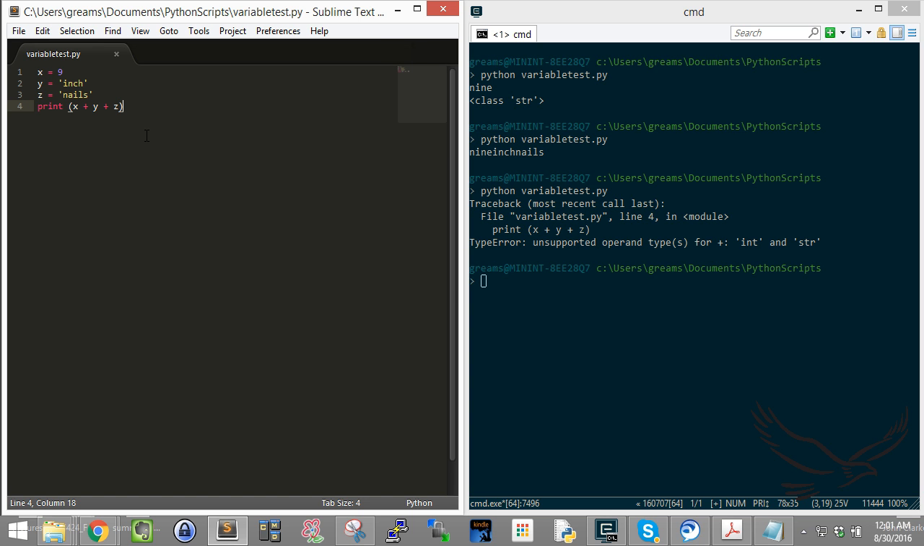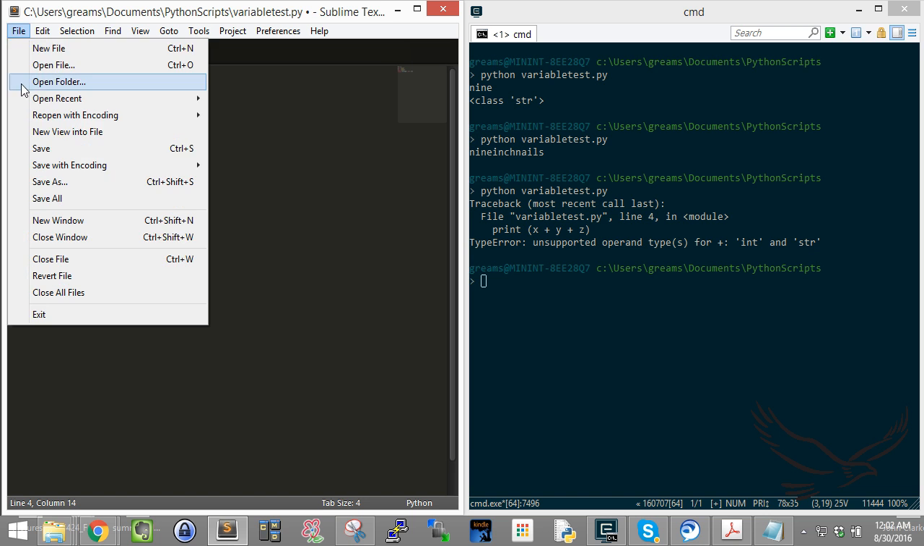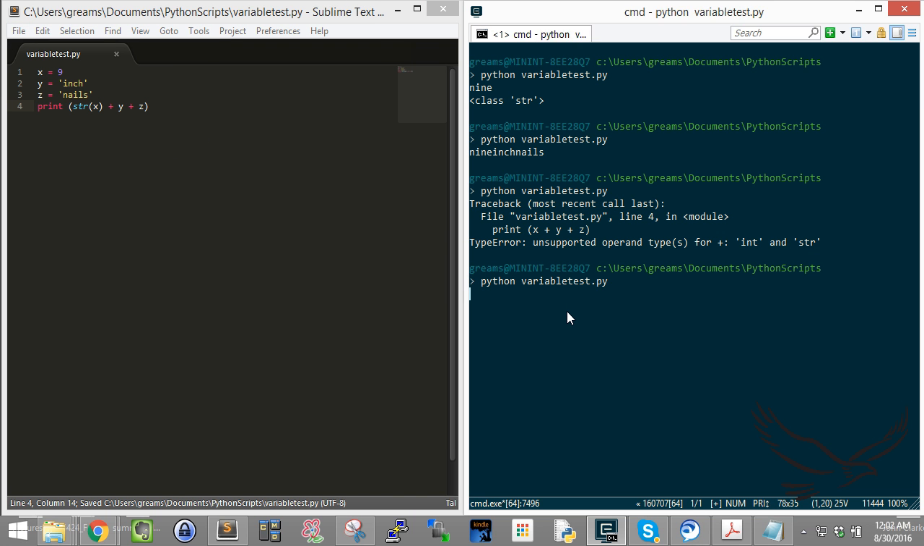So one way you could do that is convert it on the fly, right? So I now know that X is going to be, at this point in time, an integer value. So what I could do is print X, but I can convert it. I want X to be a string. I want to convert X to a string, then add it to Y and Z. So let's see what happens there. I'm going to save that, and let's see what happens. And there we go. Now I've got my 9-inch nails, right?